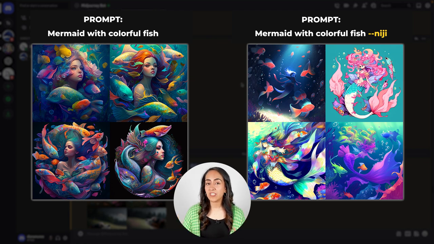In my opinion, this model is not as strong as the images generated by default in Midjourney, but I thought it was important to mention it as I believe this model will only get stronger and better with time. So it may happen that by the time you are watching this tutorial, this parameter works wonders.